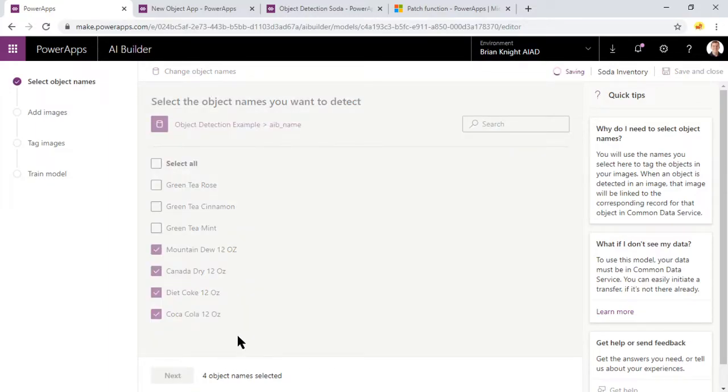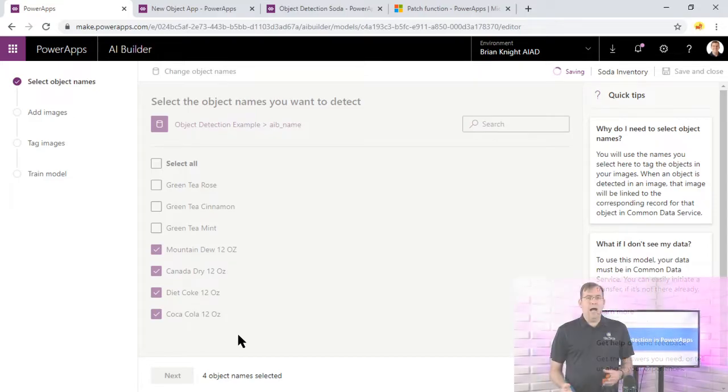Now, my next step is to go through and upload a list of images that has pictures of those objects. A few things about that. You want to build generally about inventory, about 15 pictures at a minimum per object.